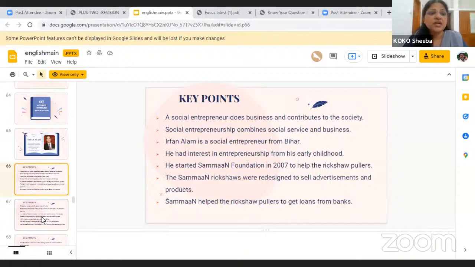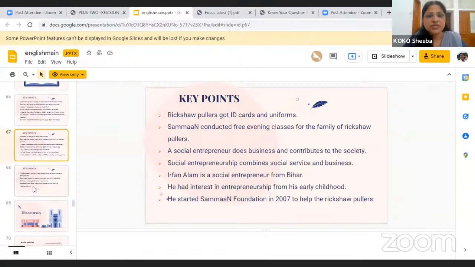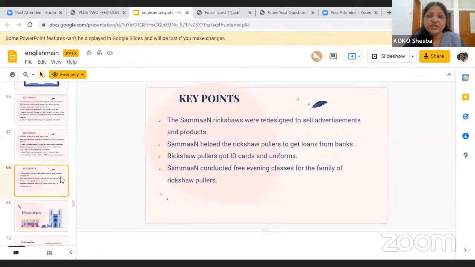In 2006, he participated in a TV reality show for selecting people having the best innovative idea in business. His idea was to redesign rickshaws and make them profitable by pasting advertisements and selling products like water, juice, newspapers, etc. And he won the show. He started Samman organization in 2007 with the seed money from his relatives, family and friends. At first, it was a semi-profitable organization. Later, he realized the difficulties of the rickshaw pullers and it turned into a social service.